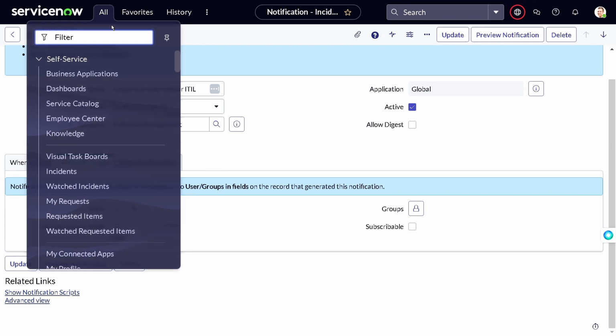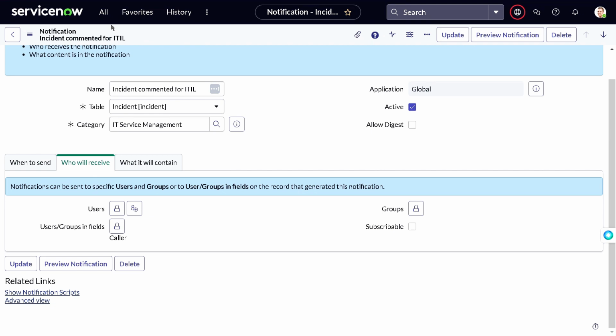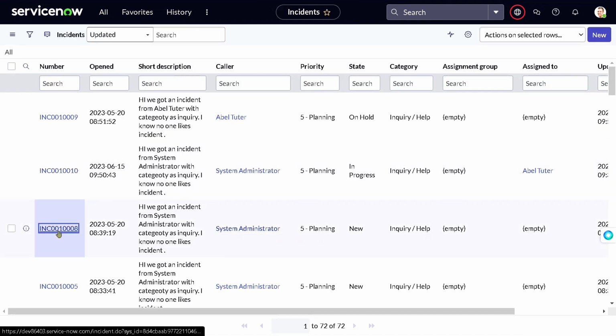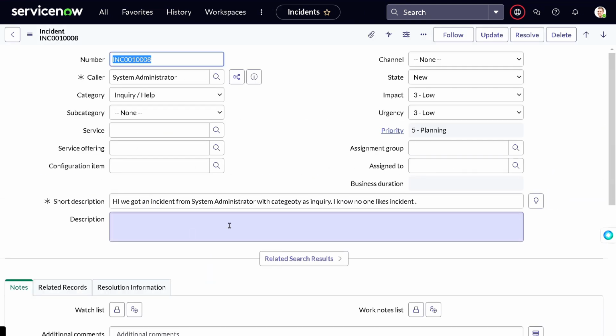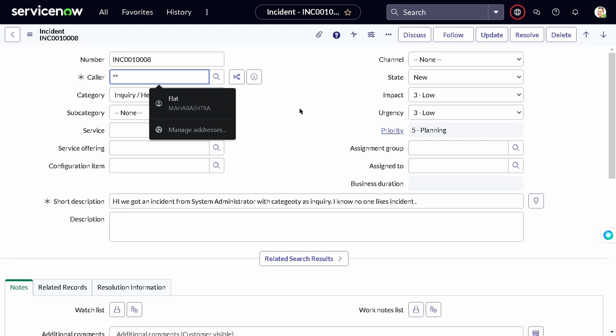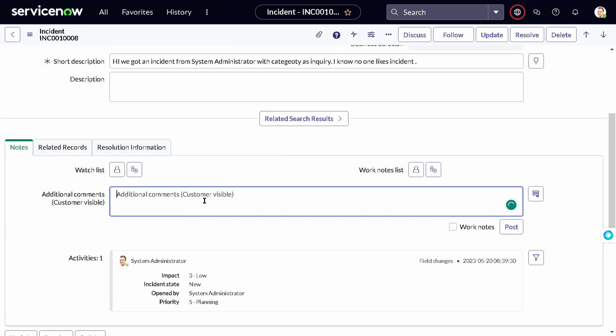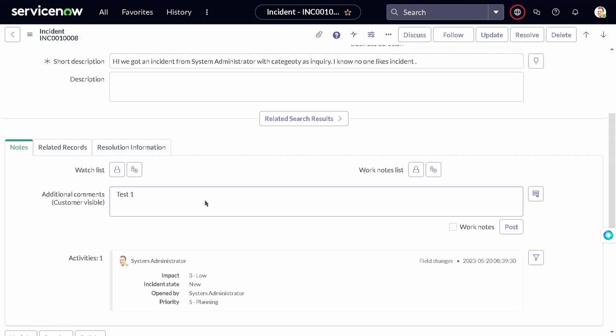So I will just go to incident.list. Let's find our first target record. Let's go with this, and it has system admin. Let's make it Abel Tuter, because the caller is a must, right? And we will give additional comment as test1, and we will save it out.